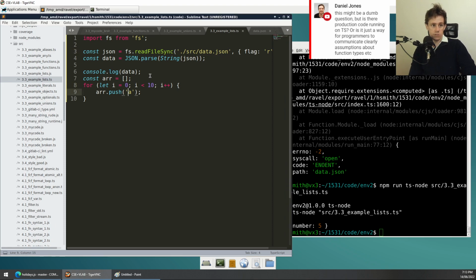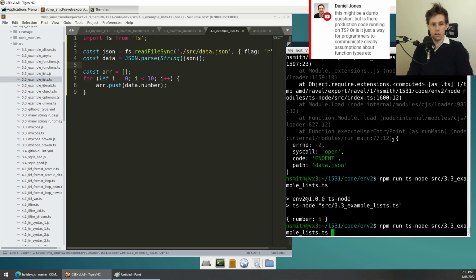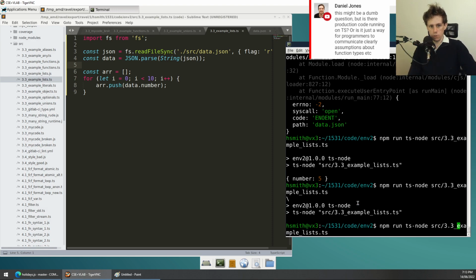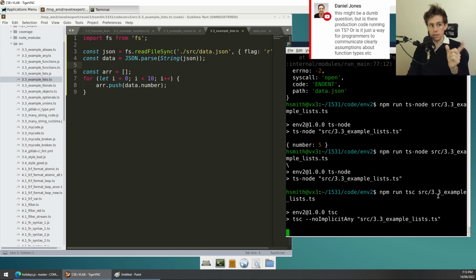So now what happens if I try and push that number, right? data.number, like this, okay? So I'm opening that file to get the number, and then I'm pushing it to an array 10 times. Let's see what TypeScript thinks of this. I can't imagine this working. Actually, ts-node won't mind, but let's look at tsc. tsc is the one that doesn't like things being untyped.